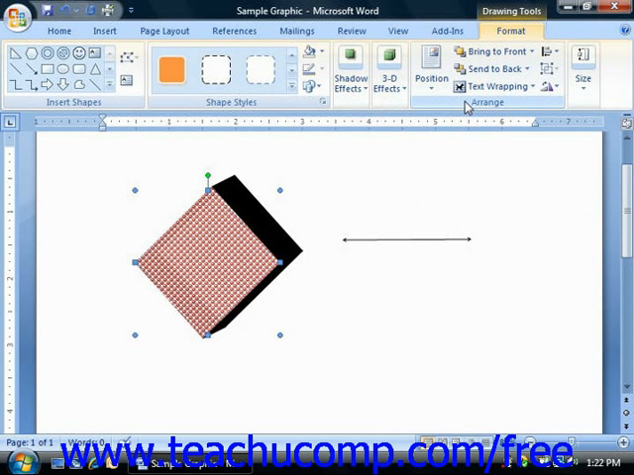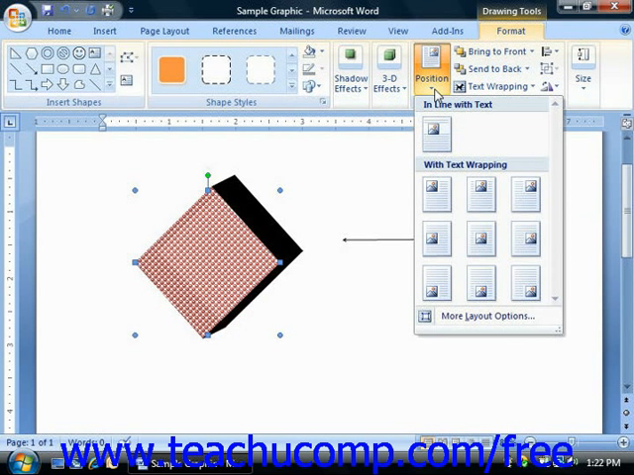The buttons shown in the Arrange group of the Format tab and the Drawing Tools Contextual tab display the same options that you had when you learned to format pictures and clip art. In the Arrange group, you will find buttons that allow you to change the placement and text wrapping for the selected shape. You can click the Position button to select one of the preset placement options for the selected shape.